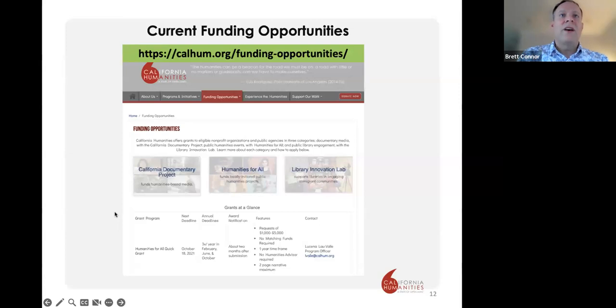On our webpage, you will see the red tab in the middle called Funding Opportunities. That's the best place to look at, at a glance, all the different offerings, whether it's CDP, Humanities for All, Library Innovation Lab, middle grades. You can see what time of year we typically offer those grants, when the application deadlines are, ballpark figures about the funding amounts for those different grant lines, and also who to contact with more questions.